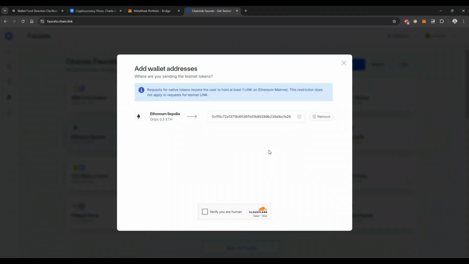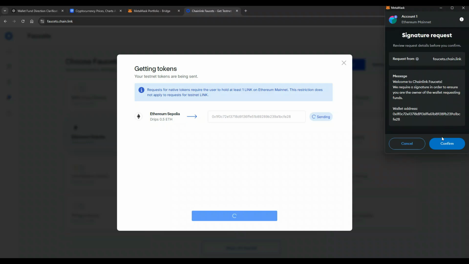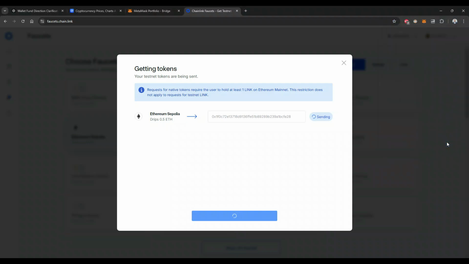You select continue. This is my account because it has already been connected. Okay, we verify, we select get tokens. Here we have to confirm obviously the operation.